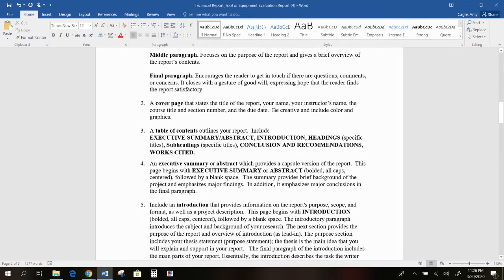Then you need a cover page that states the title, your name, the instructor's name, the course title, the section number, and the due date. Be creative and include color and graphics, guys. Your first image, the picture of your tool, should show up on your cover page. So we do want to make sure that we're focusing there on that.